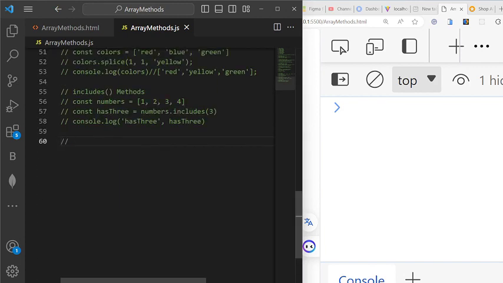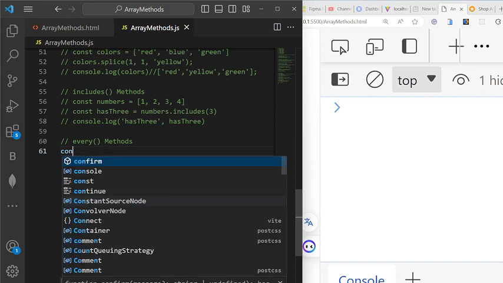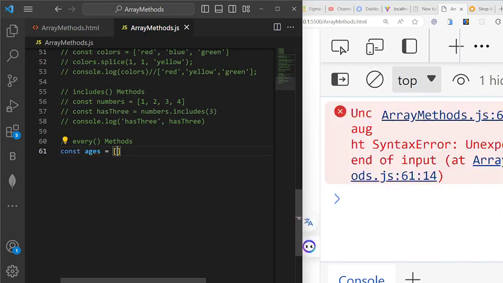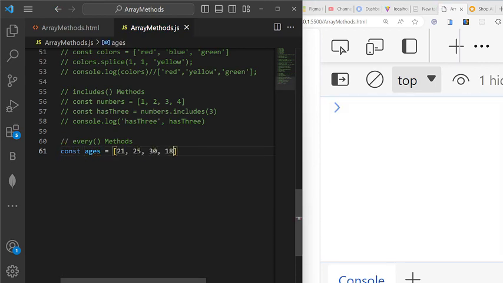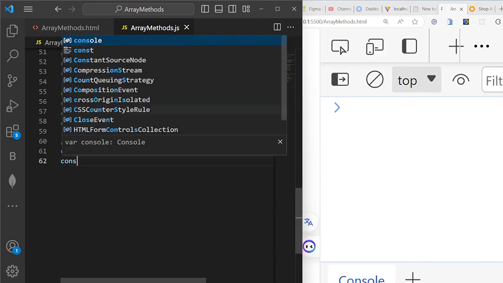Welcome to our JavaScript array method. In this episode, we are going to be checking on .every. The .every method checks if every single element in your array satisfies a specific condition.